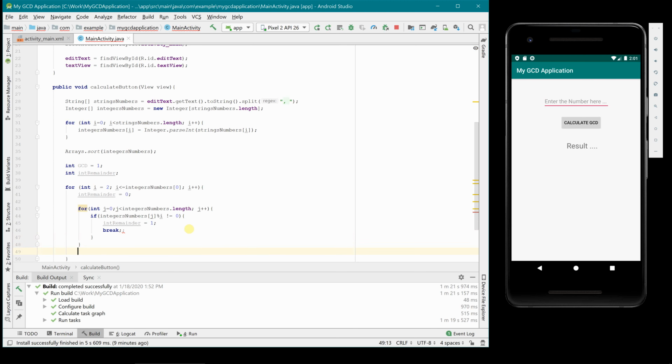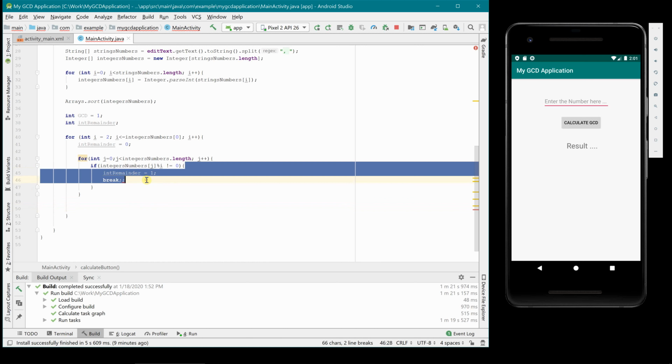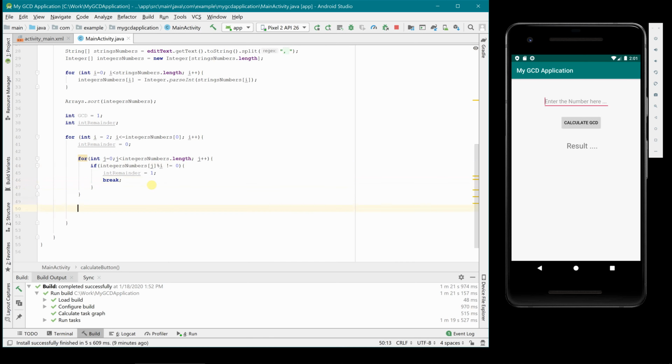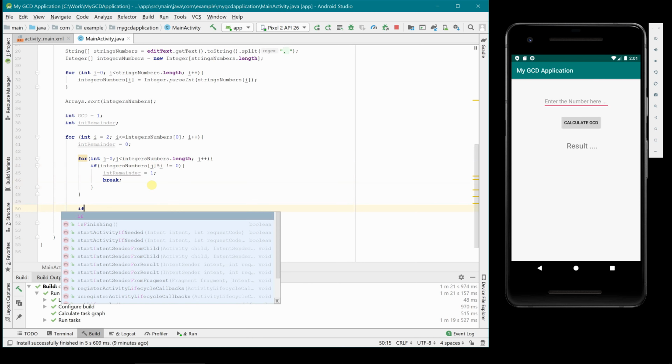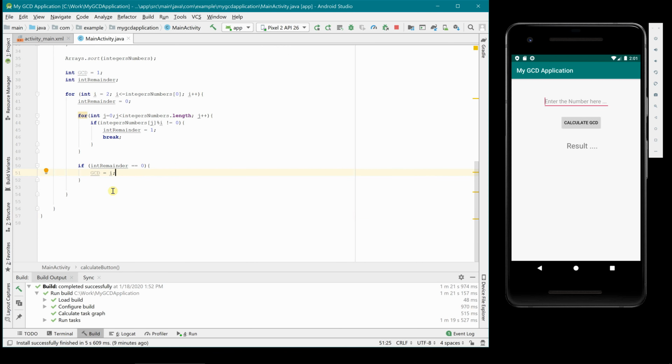But what if the int remainder is 0? Then our GCD will change, so I will put another if here: if int remainder equal to 0, then our GCD variable, which we have assigned over here as 1, will become i, because that's the new GCD we have got. I think that's it, nothing more we have to do.